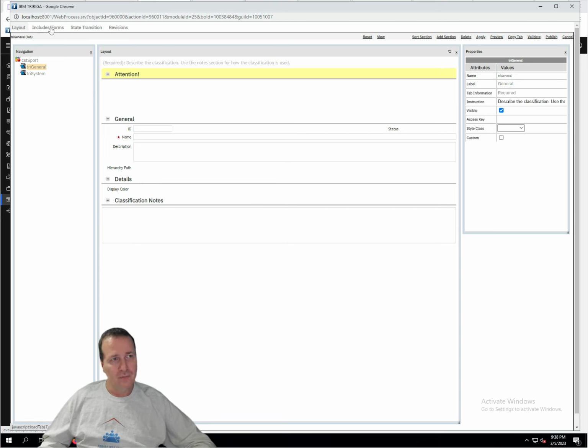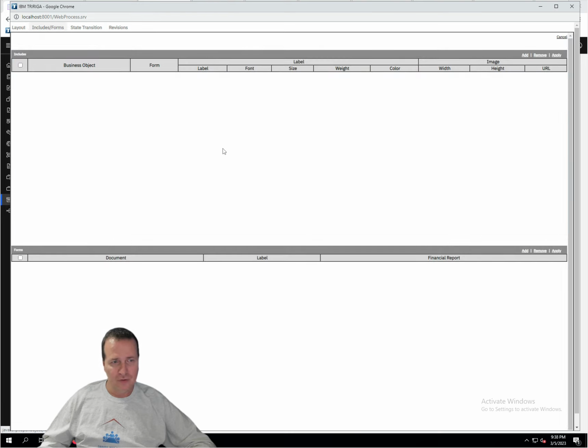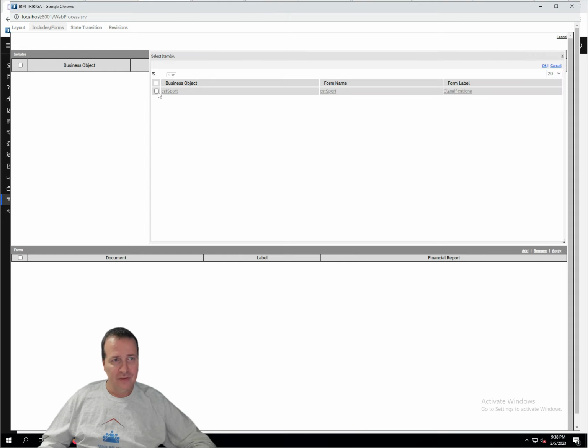So the next thing we need to do is come back here to the includes and forms. Notice that there is nothing defined here, so we need to go ahead and click on add. And you see our only choice is what's defined on the business object. This is why you have to do the business object first.